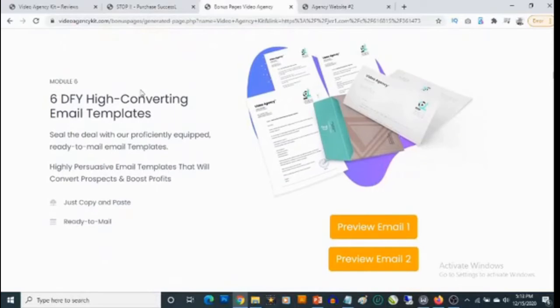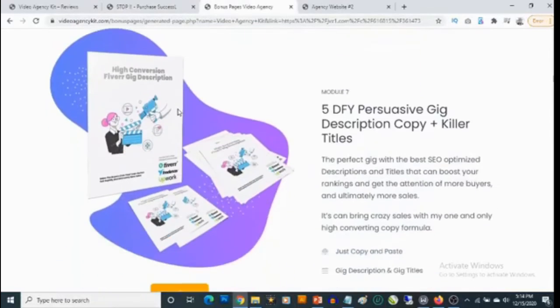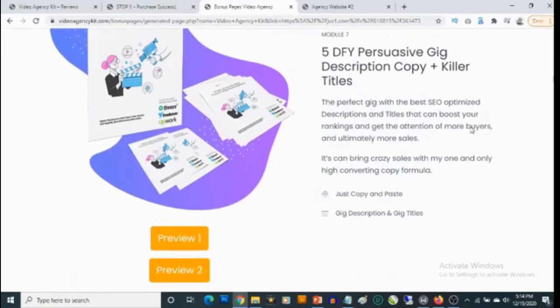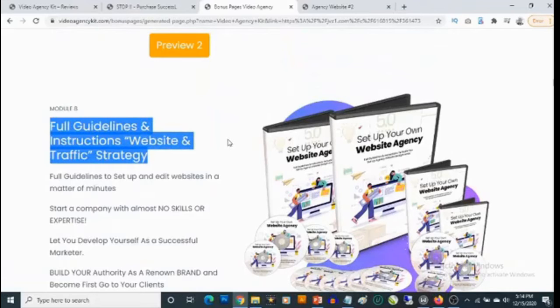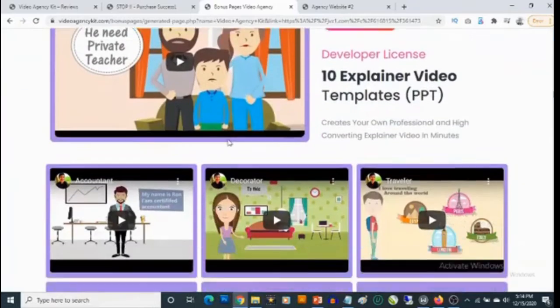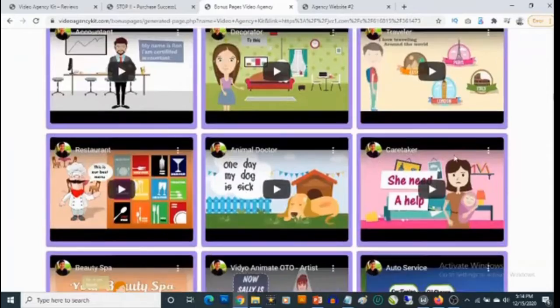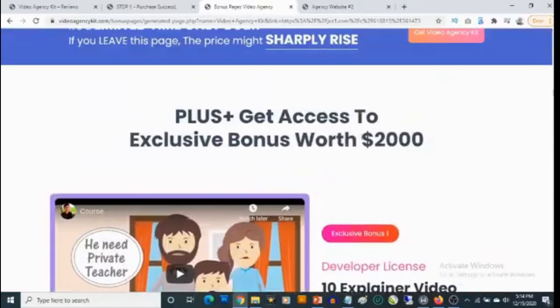Module number 6, you'll be getting 6 done for you high converting email templates. Module number 7, you'll be getting 5 done for you persuasive gig description copy and killer titles. Also, you'll be getting module number 8, full guidelines, instructions, website traffic strategy. So you'll be getting access to all these, including explainer videos, templates in PowerPoint. You'll be getting access to all these bonuses also.